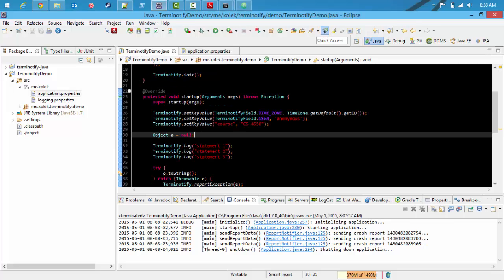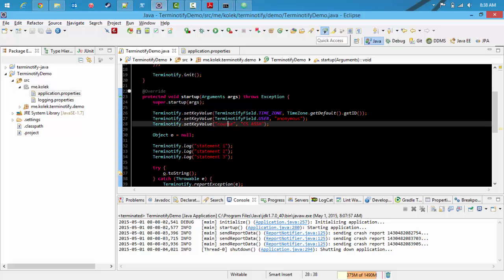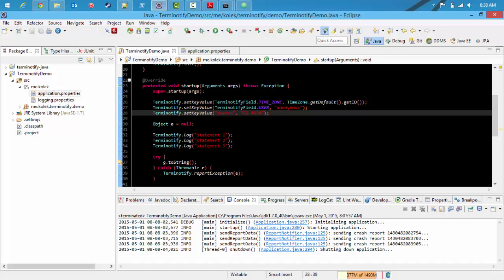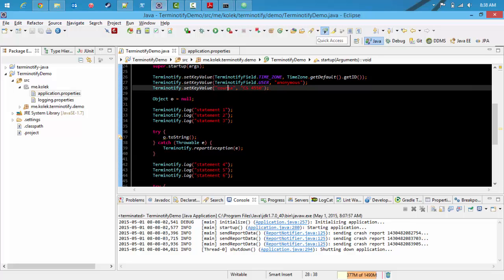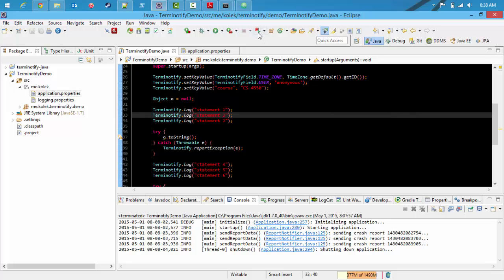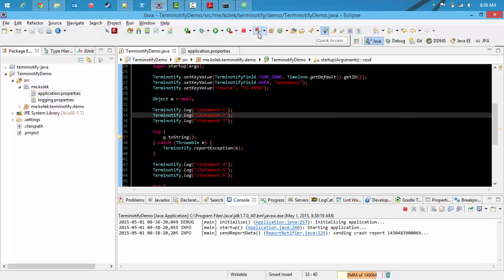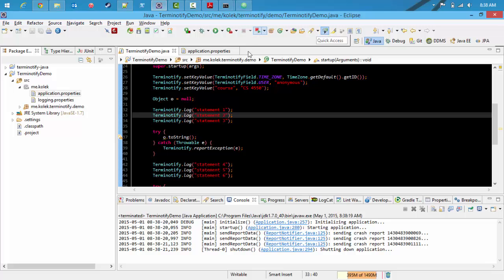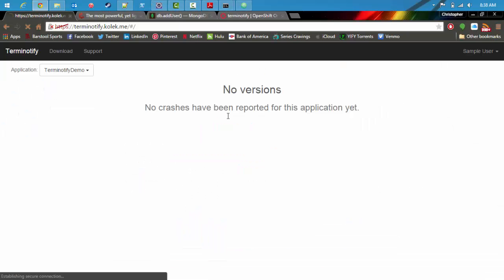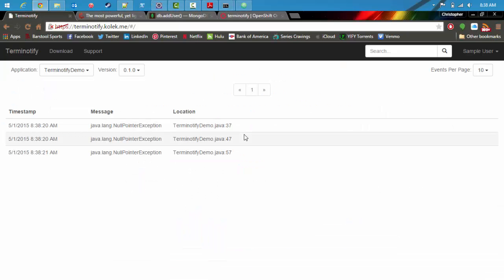It's not important, but we can see there are a couple of fields that I've set, like key value pairs: time zone, user, and a new one, course. Logging a couple of statements, which are basically just timestamped strings, and then we report a couple of exceptions. When I run this, we should see this on the website. We can see we're sending some crashes. Go back, and now we see that we have some crash reports.